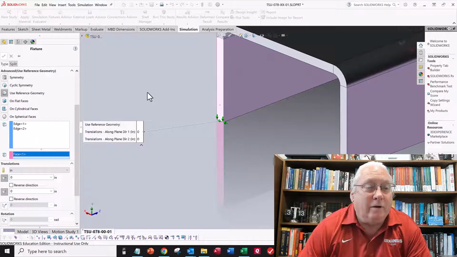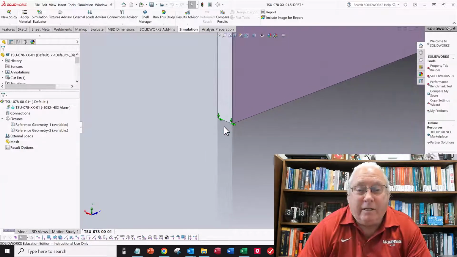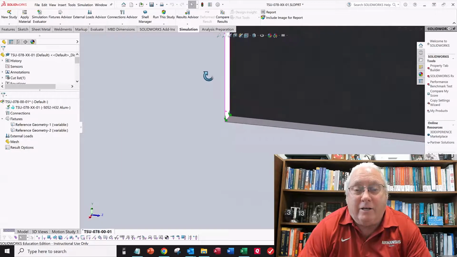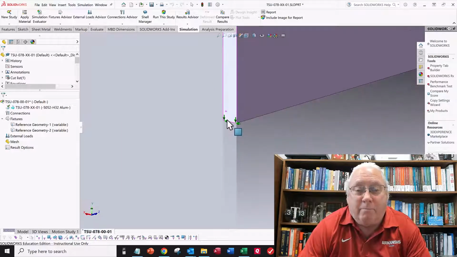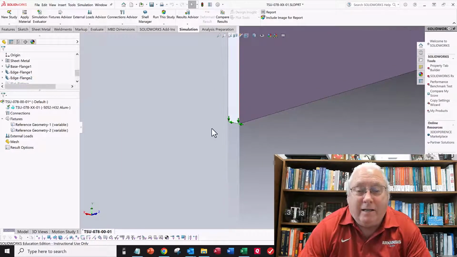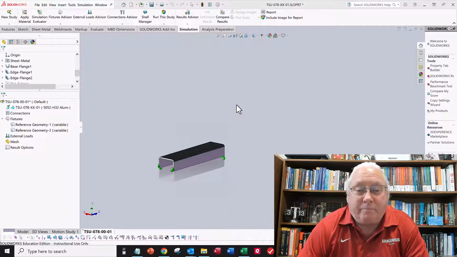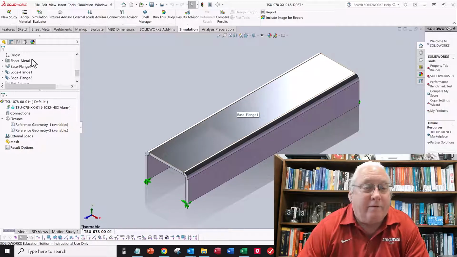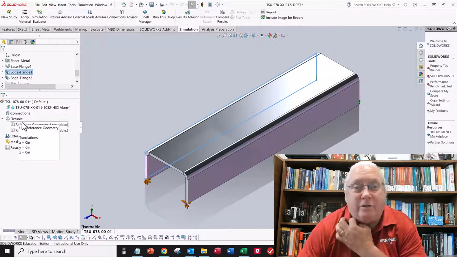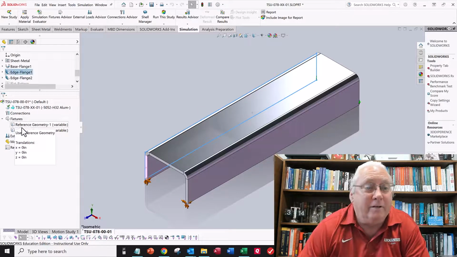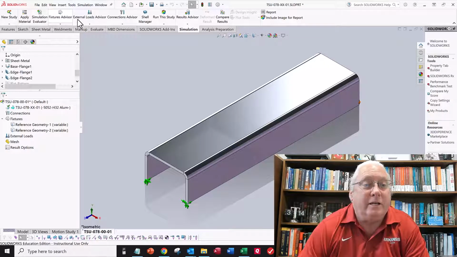So once I say OK there, I can look at these icons, and you can see there's only two directions. It doesn't let it move left or right. It doesn't let it move up and down, which is exactly what I want based on the constraints I gave you. Okay, so we've done that. You can see the little fixtures. This is just like in my model tree, and now I've got simulation items in here. So my references or my fixtures are done.